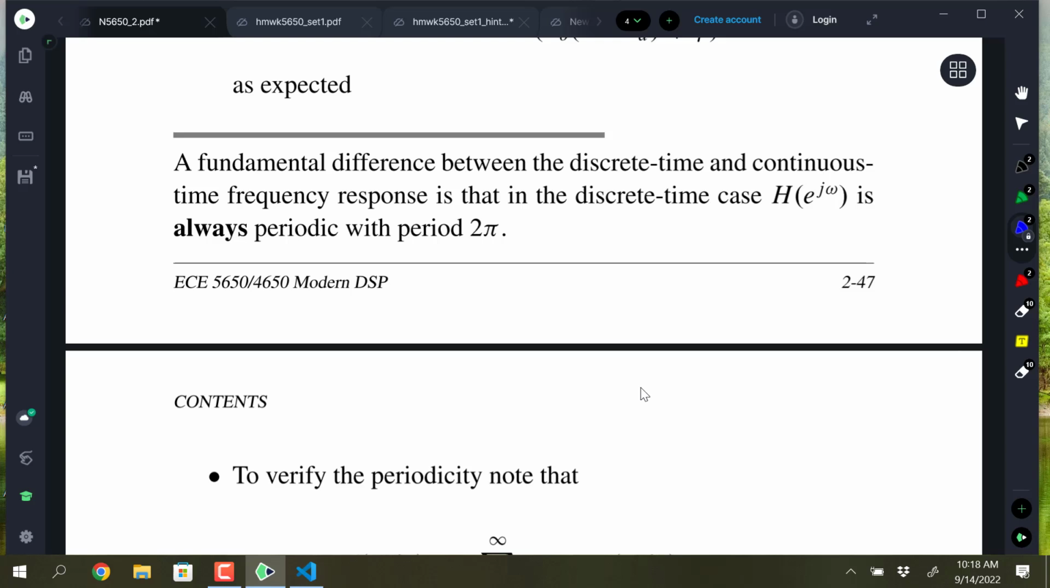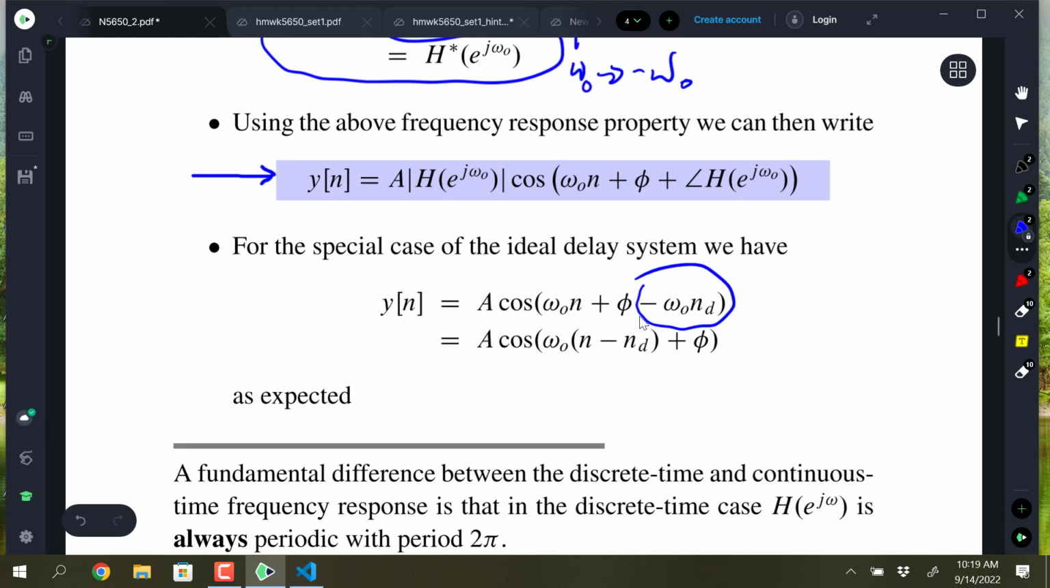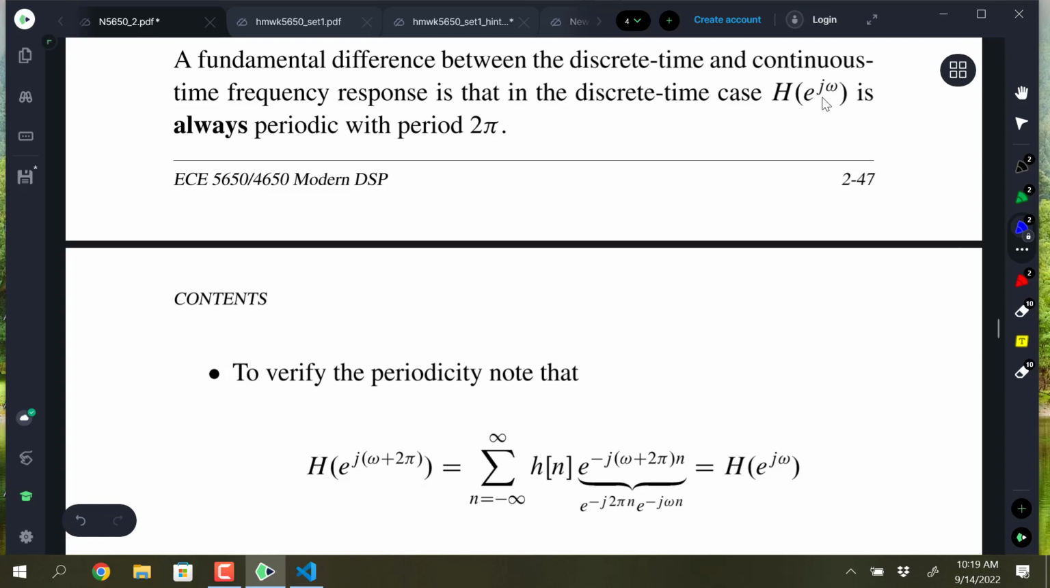So what's the fundamental difference between the discrete time and continuous time is that in the discrete time case, H of e to the j omega is always periodic, and that's because from the get-go in this definition of H of e to the j omega, we have e to the j omega, which is going to have period 2 pi. Unlike in the analog continuous time domain, where frequency starts at 0 and zooms all the way up to infinity, in the discrete time domain it's always periodic, and that's related to the underlying sampling nature of our waveforms.